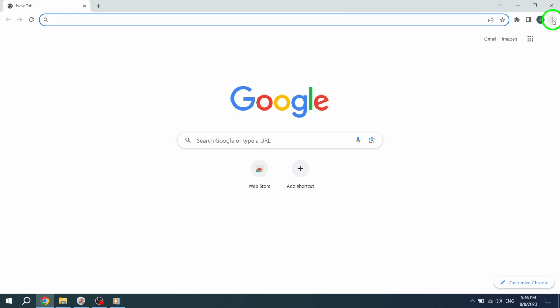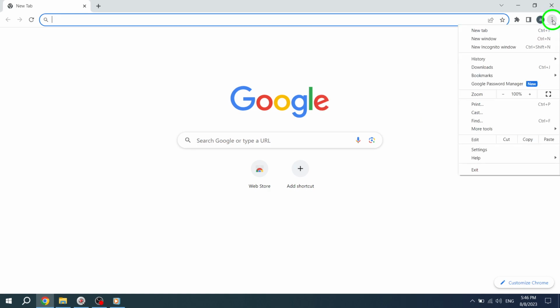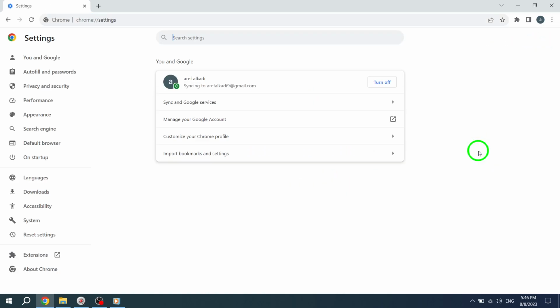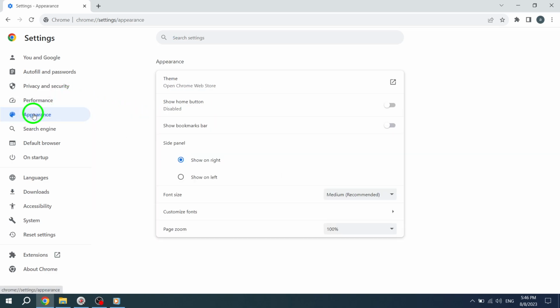Go to Settings by clicking on the button with 3 horizontal bars on the upper right corner of the browser. This will bring down the main menu. Scroll down and click Settings. The Settings page will load in a new tab. Click on Appearance. This option is located on the left side of the page.